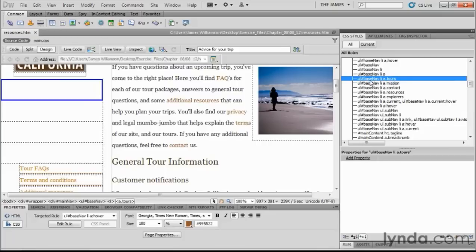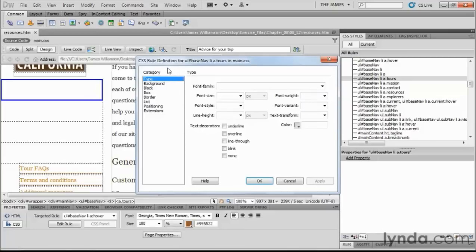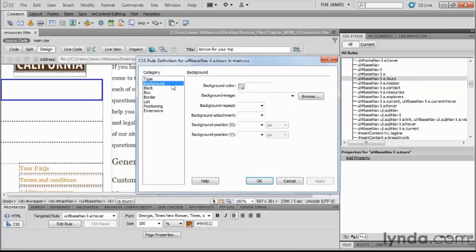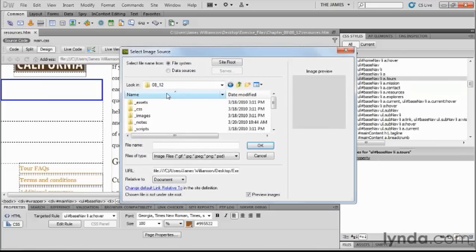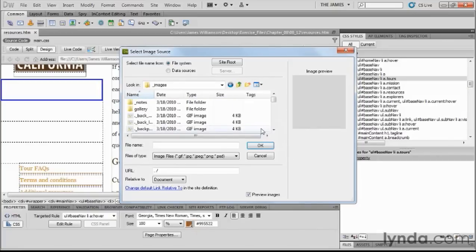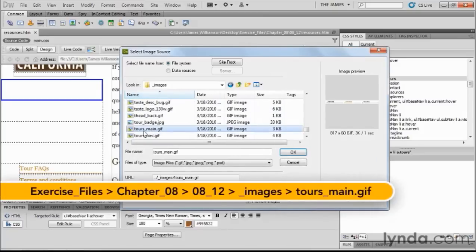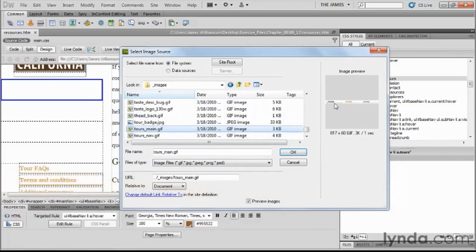All right, the first thing I'm going to do is find the tours version and just double-click that. That's going to open it up in our CSS rule definition dialog box. I'm going to go to background, and right over here, I'm going to browse for my background image. Now, I'm going to browse to the 0812 folder and go inside the images directory. And I'm going to switch this to a detailed view. And what I need now is the tours graphic. You may need to resize this so that you can make sure you're reading these properly. What I'm looking for is tours_main.gif.